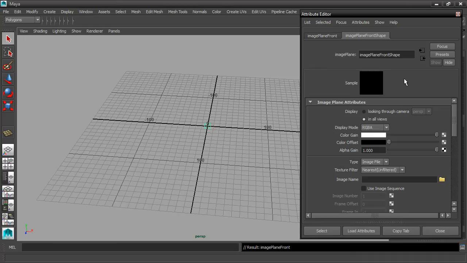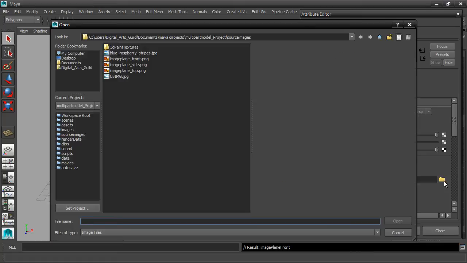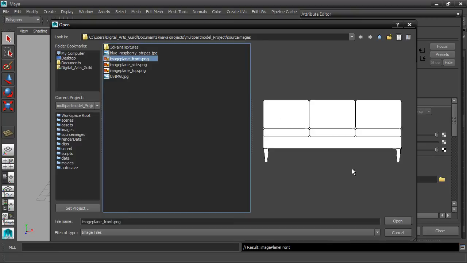Next, we'll browse for the image. Go down here and click on image name. Click on that browse button, and it takes us to our current project source images. And here it is, image plane front. And you'll notice, by the way, that it has transparency. I built that into these documents.